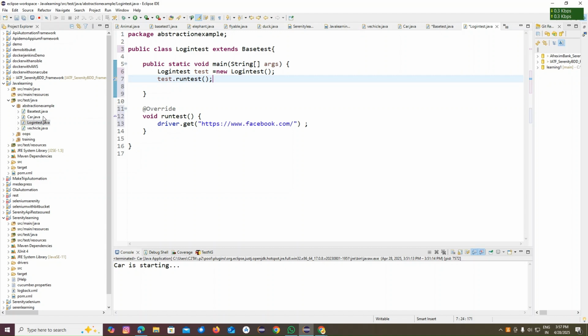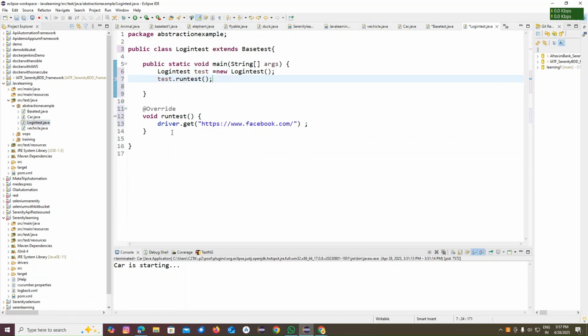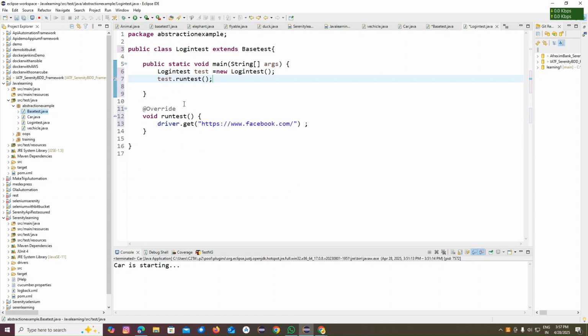So I have two classes. One is an abstract class which has both an abstract method and a non-abstract method. Then in the normal class I'm implementing the unimplemented abstract methods. So this is how we can use abstract classes and methods in our Selenium framework. This is a very simple example, and I hope this is easy for you.